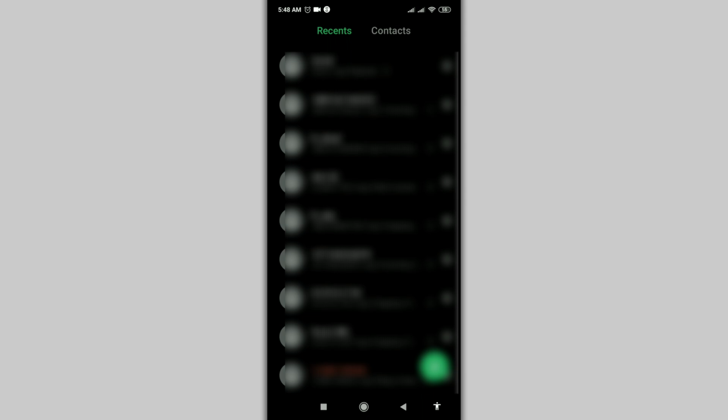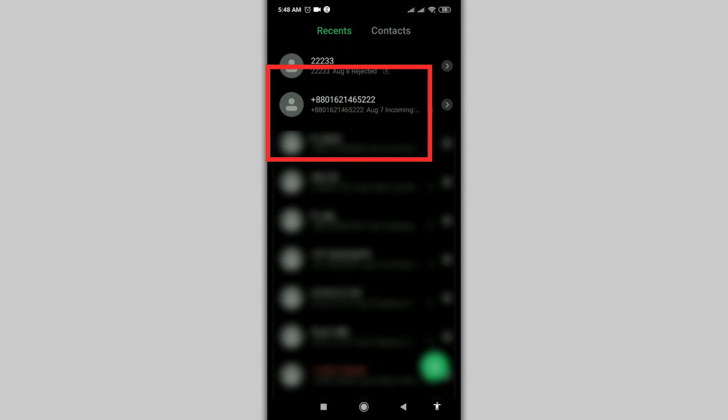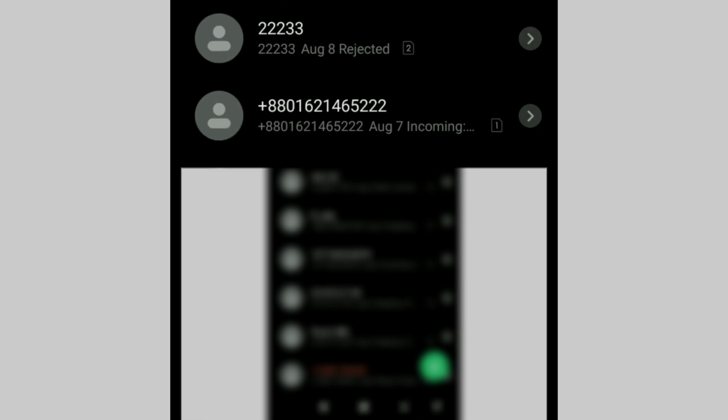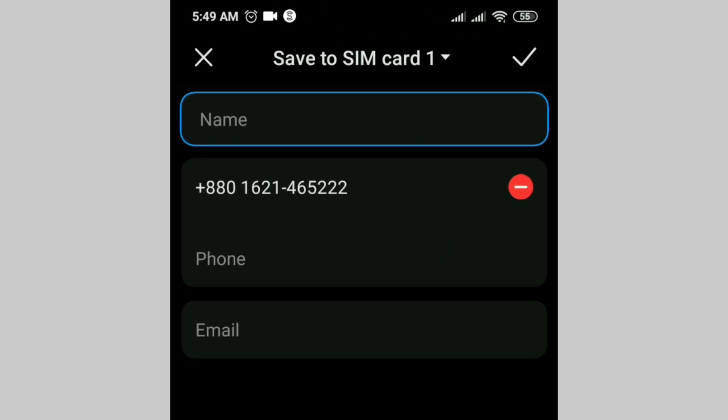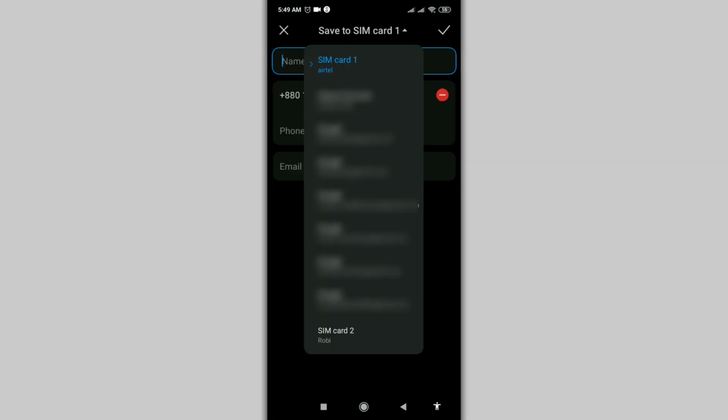For this, choose a number that you want to save. I choose this number. Then, click the arrow icon on the right side of the number and tap on the new. Now, click the drop-down icon on top of the screen. Here, you can see all of the SIM cards that you inserted in your phone. You can choose by selecting where you want to save.